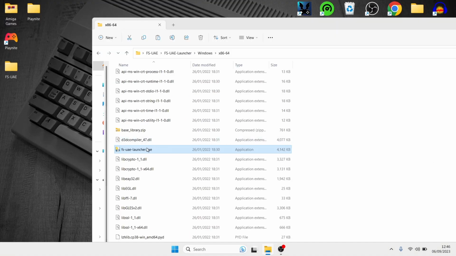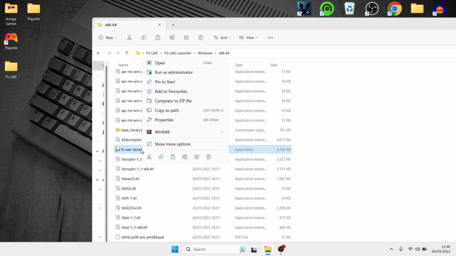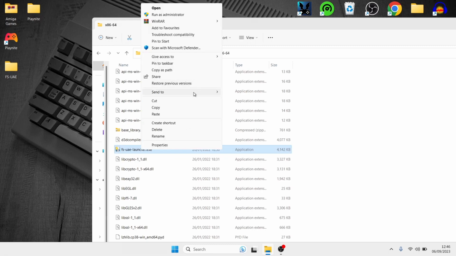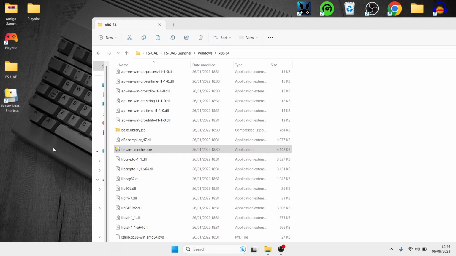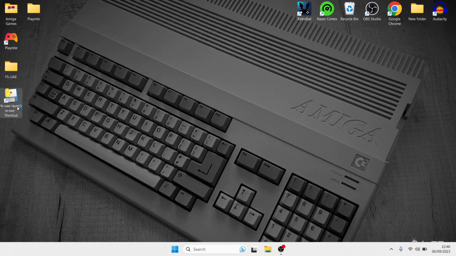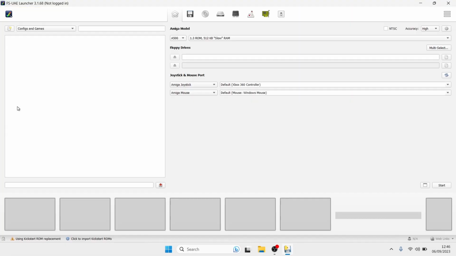So whilst I'm here, for quick access of getting into fs-uae in the future, I'm just going to right click on this and make a shortcut of it. If I go to show more options and send to, I'm going to choose desktop, create shortcut. And there we go. So if we close out of this now, we can easily access this through the shortcut.